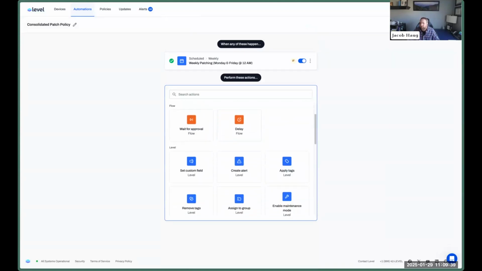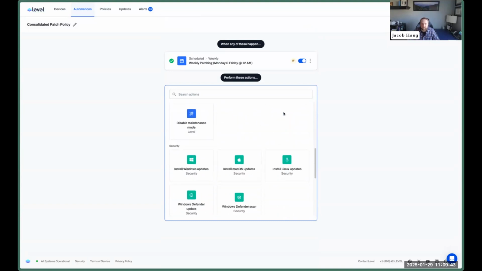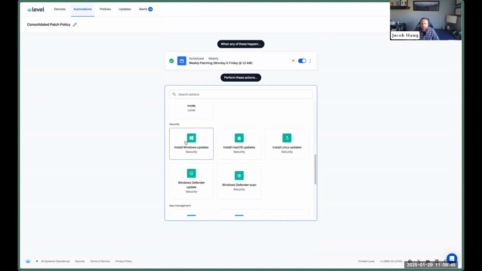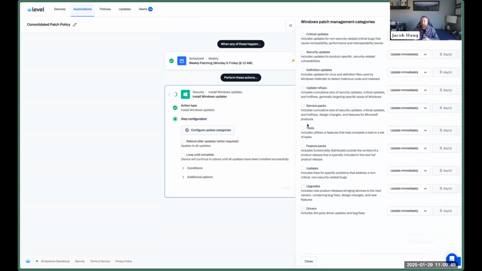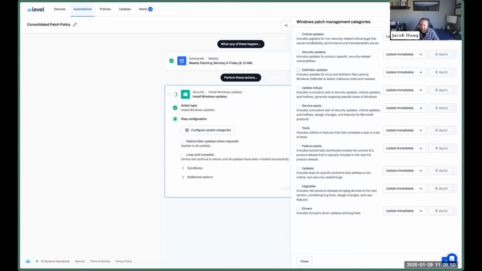Now let's dive into what are the various actions that you can do from a patching standpoint in Level. And we'll start with just installing Windows updates. And this is going to look exactly like a patch policy. So nothing big changing here. So we select which category of updates we want to install. Then we decide, do we want to delay these updates for stability reasons? So maybe we delay this by 3 days.